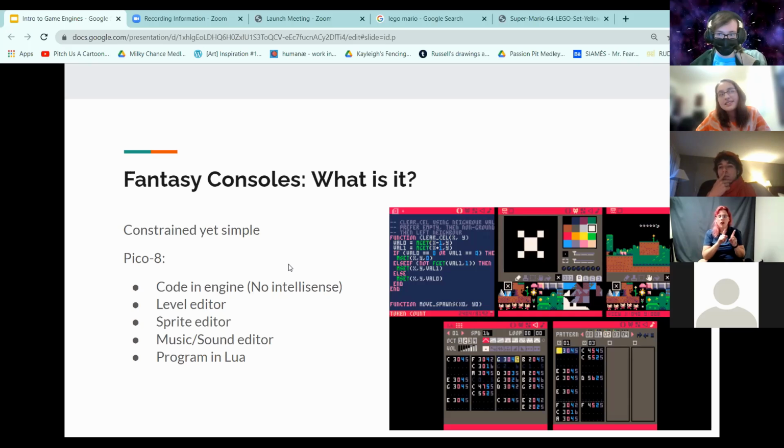Also, a fun fact about Pico 8 is that Celeste was originally made on Pico 8 for a game jam, and then it was brought over to Monogame. So that's a little something for you. You can actually play the Pico version in Celeste if you find the right room.